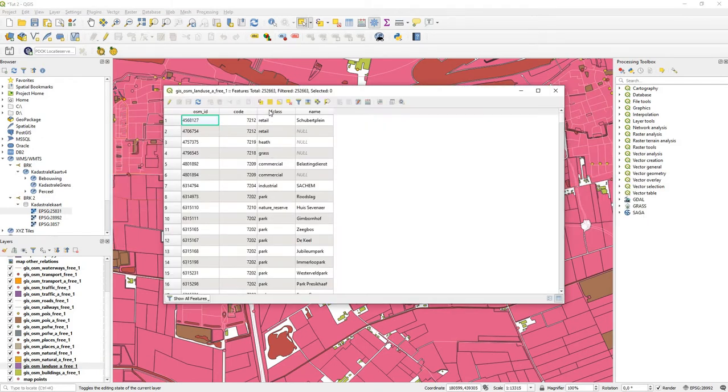So you can see every dot has an ID, and it has, for example, a class. Different layers have different types of classes. So you see land use, all the retail land use, and the name stands behind it. Some parts are also a park, Presikhaaf, for example. So this is an attribute table which shows the data behind the vector data.